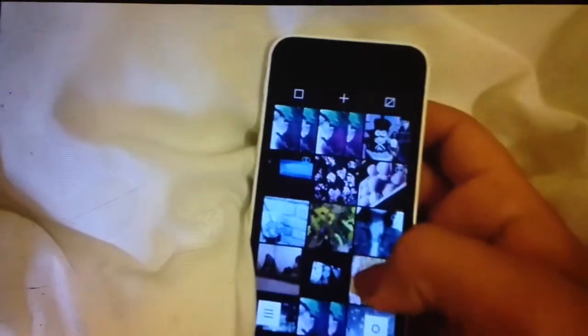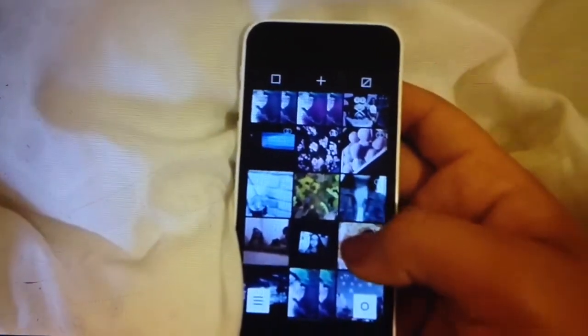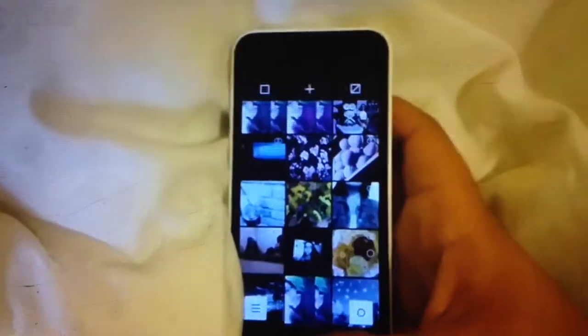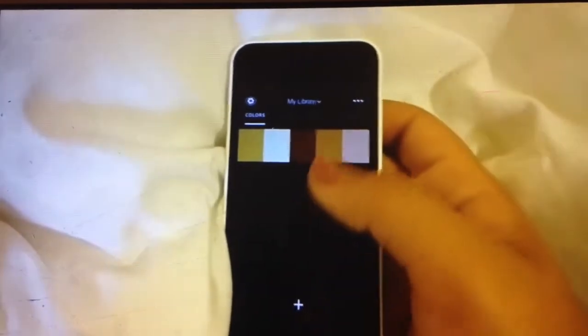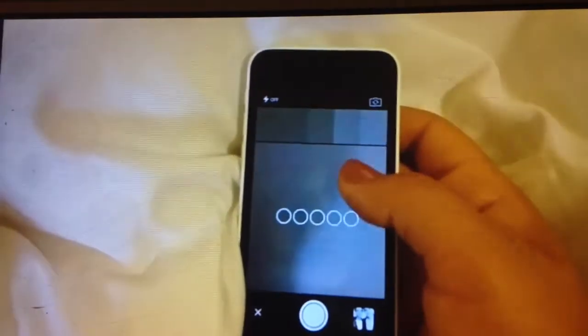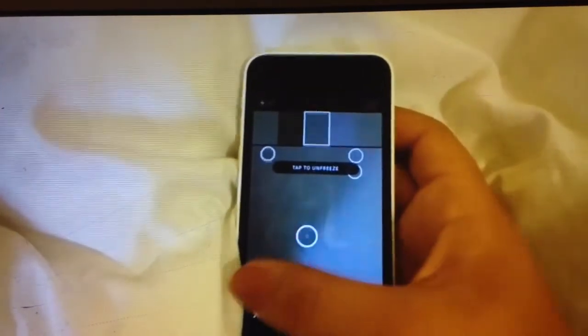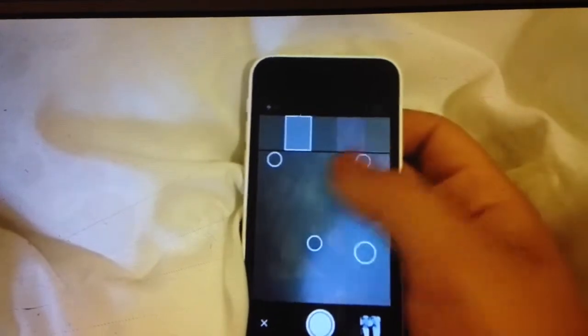You can add these bubbles like on this burger picture. You can take a picture and it'll kind of make these bubbles with the colors that are in the picture. If that makes sense, you can kind of move them around and just save your picture.